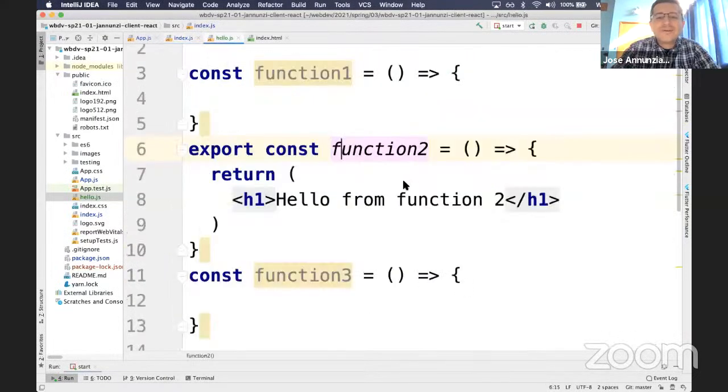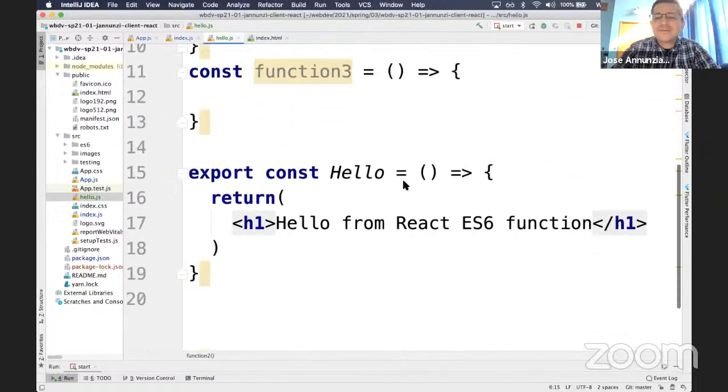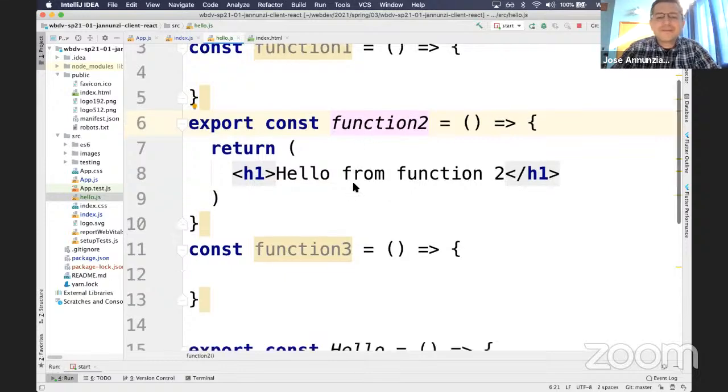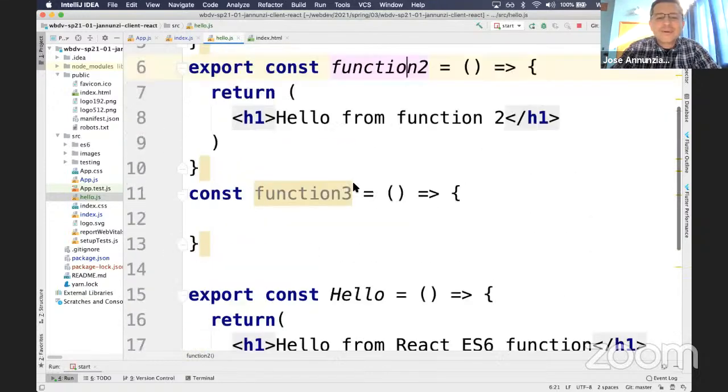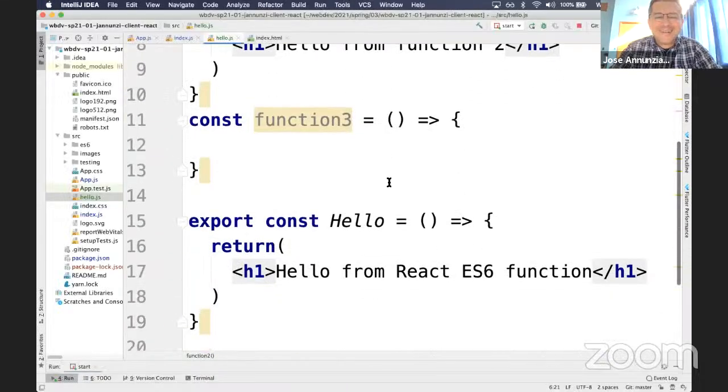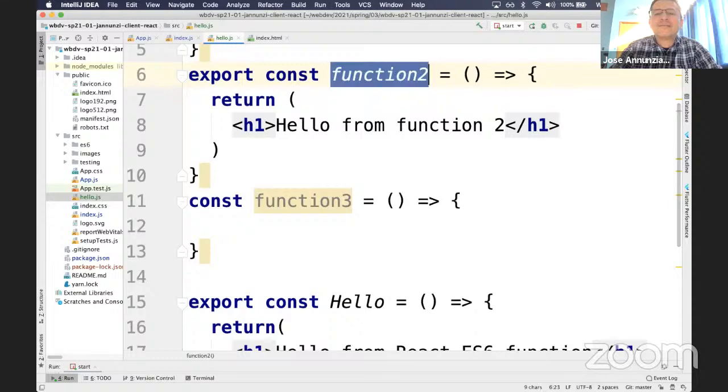Function2, return, export function2. What's export hello? Why are you not rendering? Did I spell it wrong? Function2.